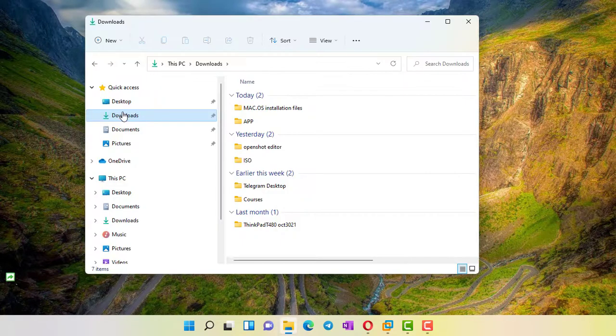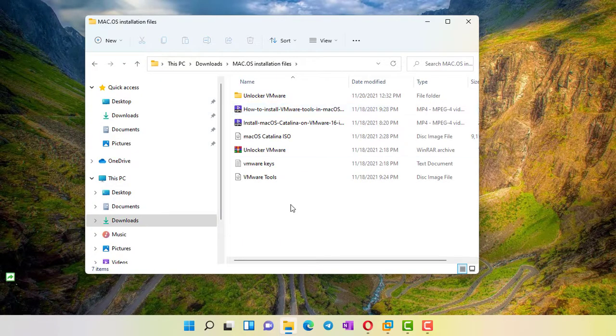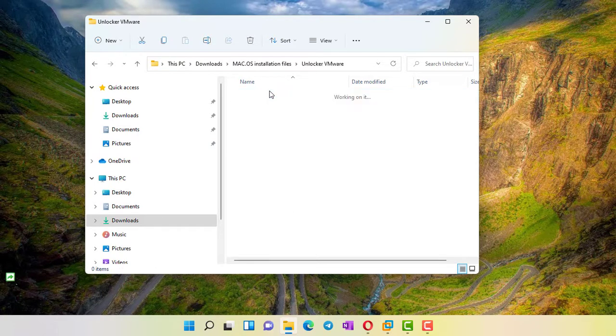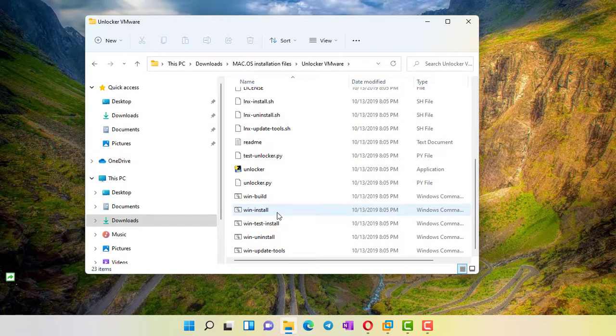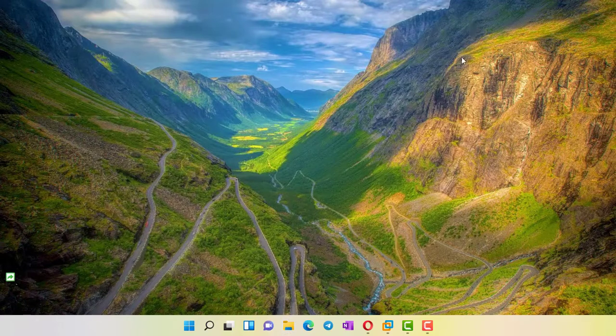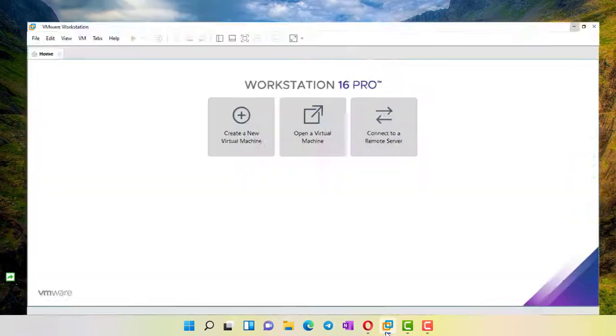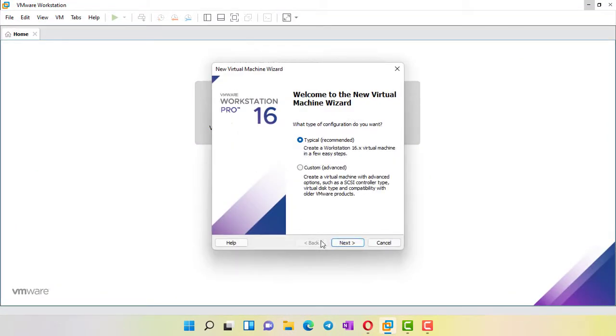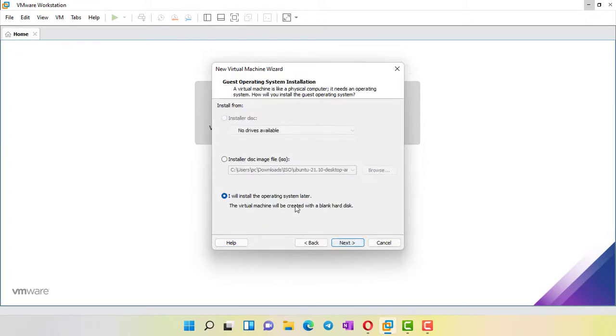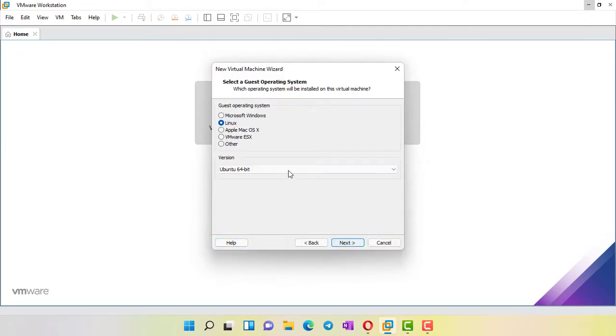I will provide the link to download these files in the video description. So the unlocker for VMware, run this file, win-install. After you run it, it will open the command prompt and automatically install and configure that option. Then you come back here and click on create virtual machine. I will install the operating system later.